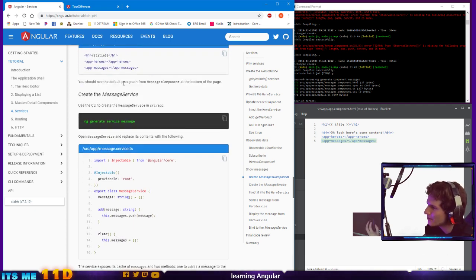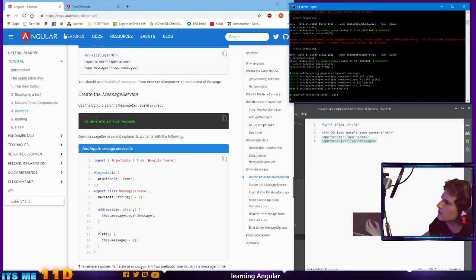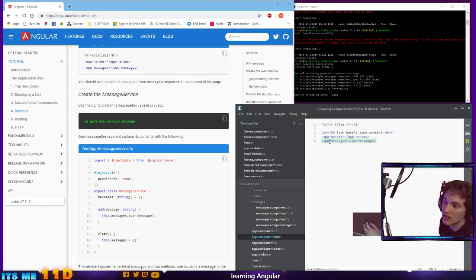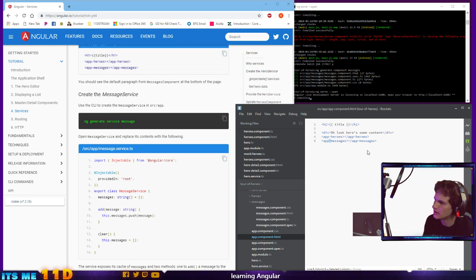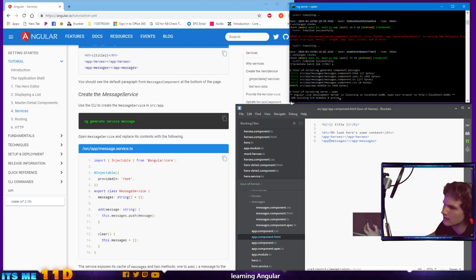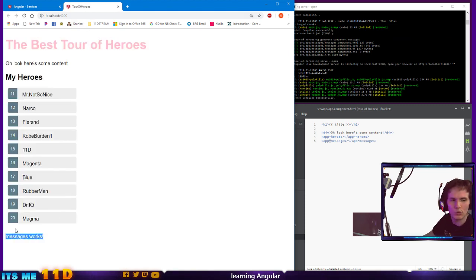So you should see the default paragraph for messages components at the bottom of the page. So yeah, let's run our local web server so we can see this change that we just applied. We just added this new messages component. Let's see what the default looks like here. 10% building, it's coming up here. It's gonna pop up a new tab. And then we'll continue on with adding information to our message service. We're just gonna verify, yep, messages works. It does in fact work. It's there.